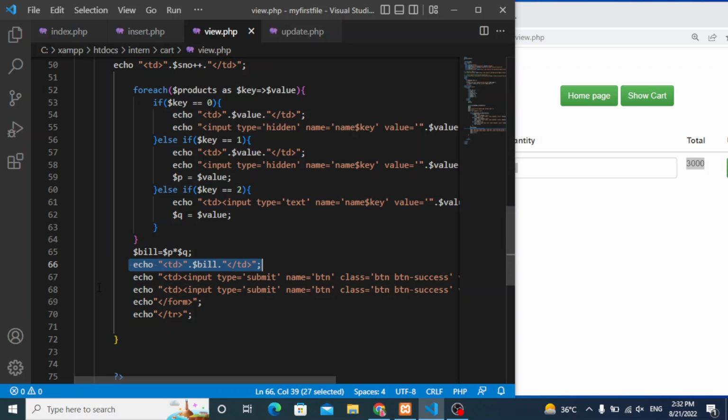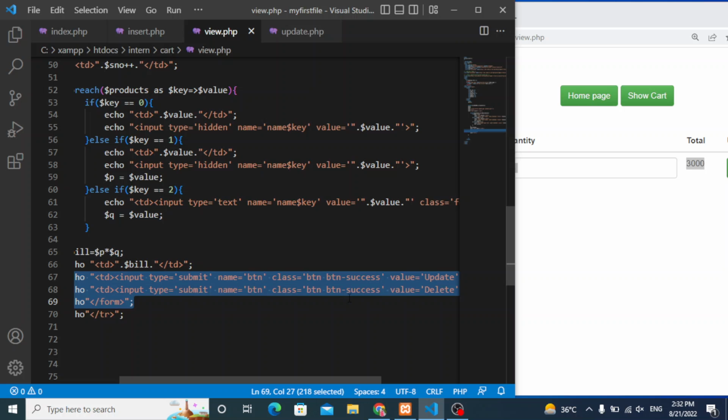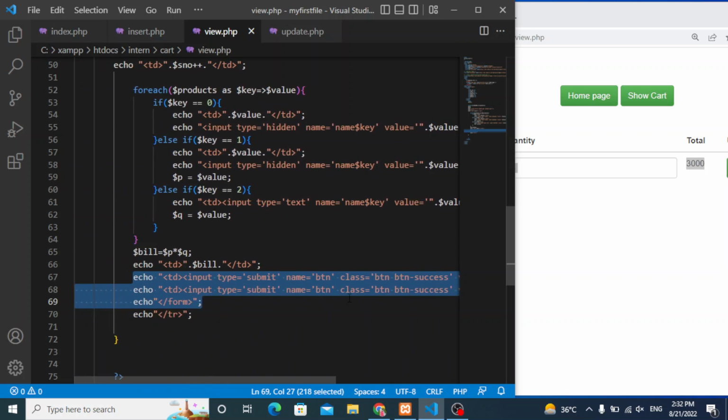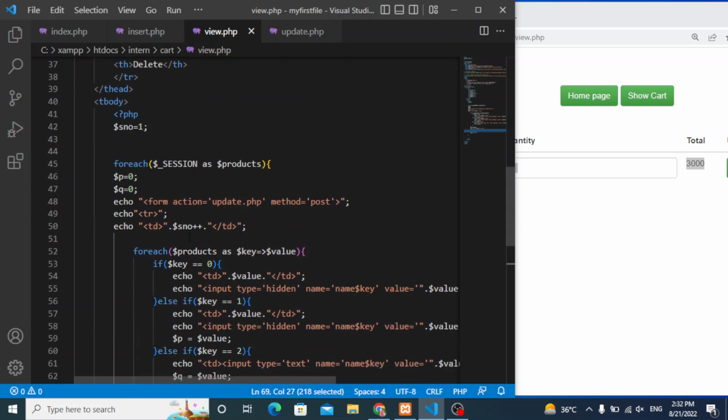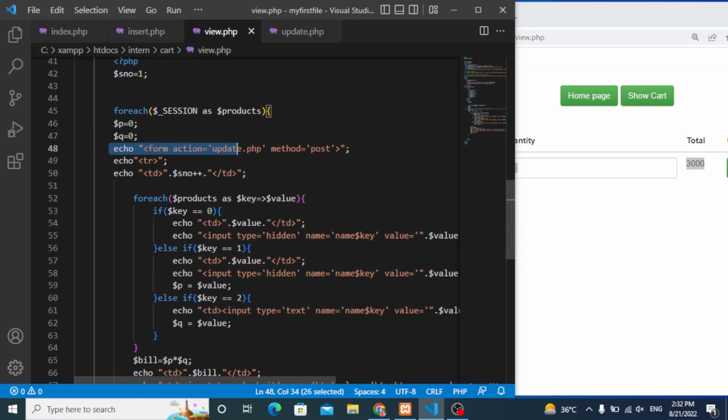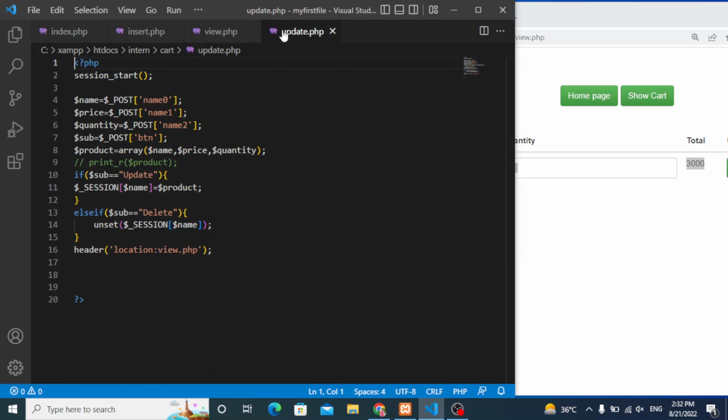And now here I am going to create two buttons. These are two buttons, for update and for delete. This is the delete and update button, and here is the form, because I want to send these two button values to my next update page.